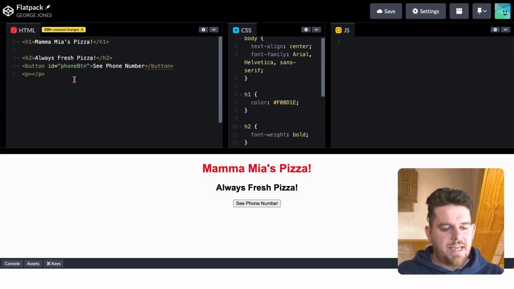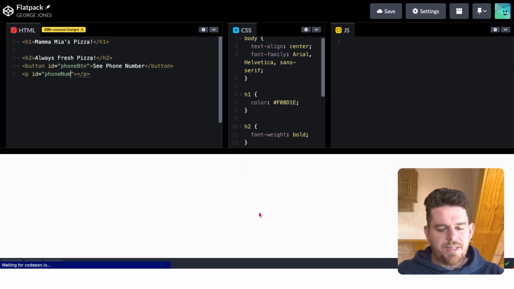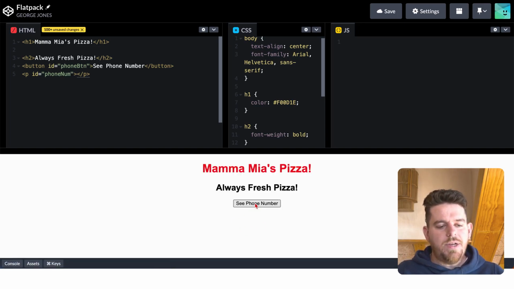We also need to give our JavaScript a way of getting our P tag as well. So again, inside the opening P tag I will give an ID of, and don't forget the double quotes, phoneNum. Brilliant. You'll see that nothing's actually changed on here, because even though we've given it an ID, this is only used by the browser and by JavaScript. It's not actually visual information that we're giving to the user.